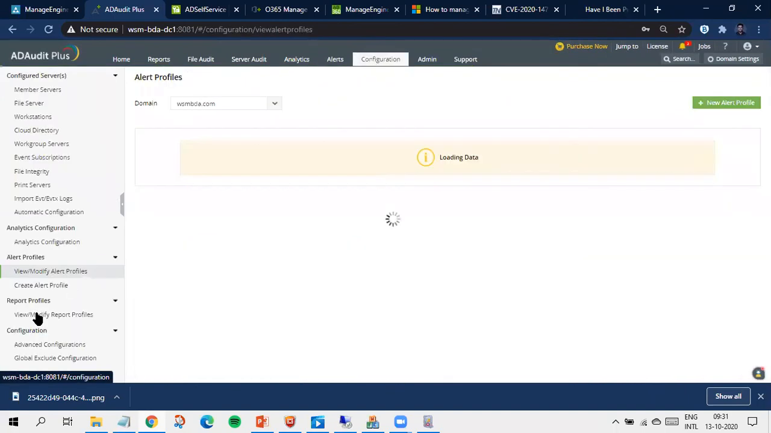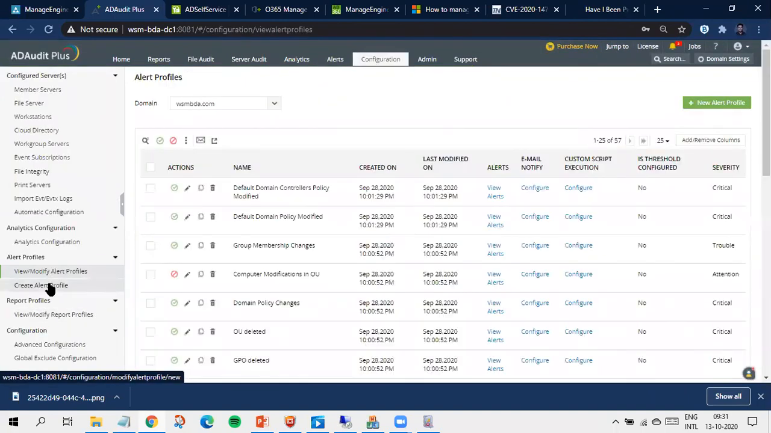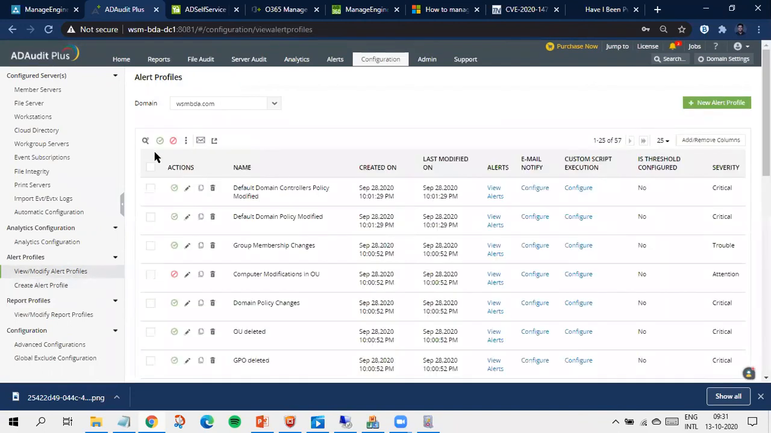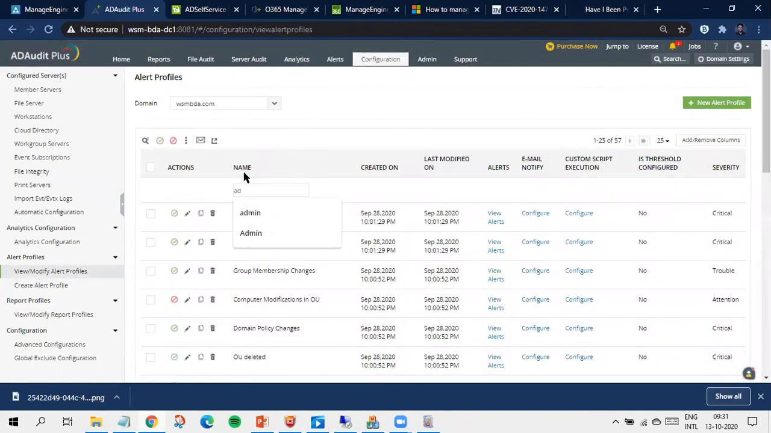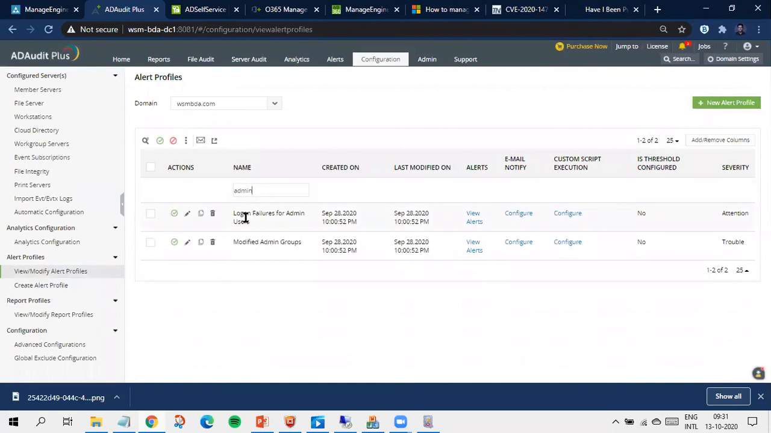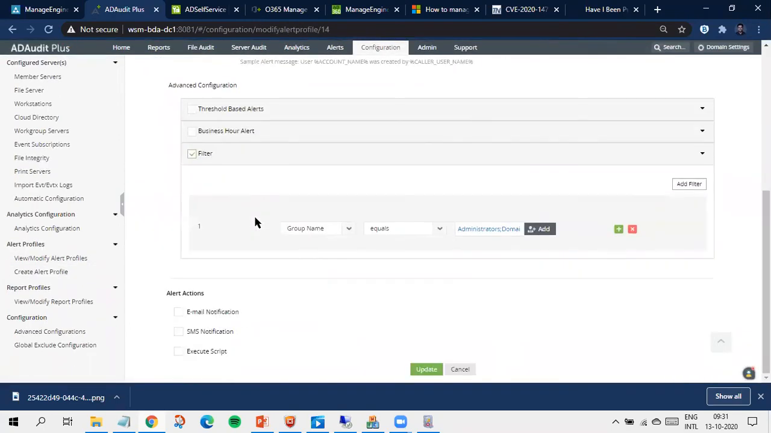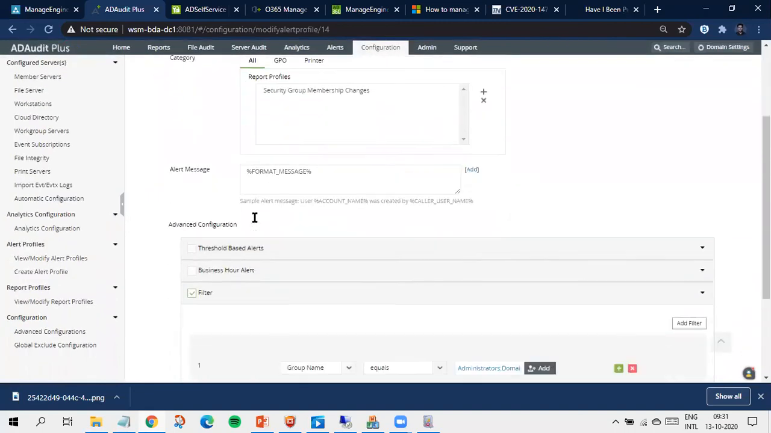So if I head into configuration, we've got something called create alert profile right here, where you can create alerts that are granular to sensitive events that are happening in your domain, right? Which is something your native tools cannot do. For example, let me quickly show you something right here. Let's search for an alert called admin. Here we go. If your admin groups are modified, if there's a logon failure for an administrative account, these are sensitive changes. These are something that have to be brought to notice, and AD360 can do that for you.